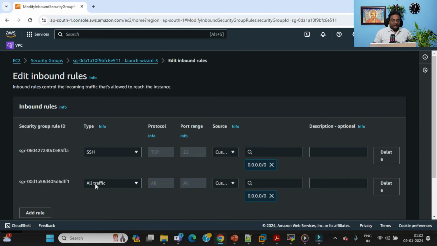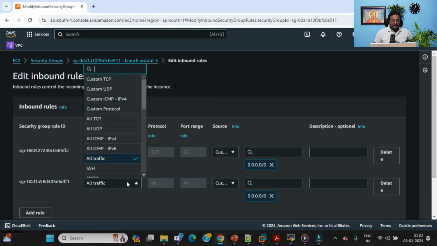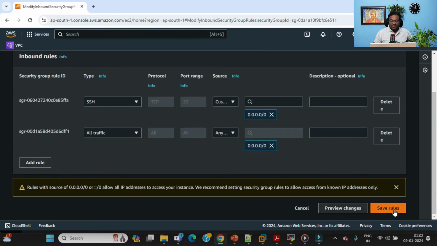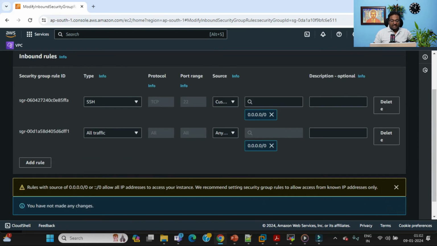So in that case, what you need to do is just select all traffic as of now to run this one. And the source will be fine. Here you need to select from anywhere. You can select from anywhere like this. And 0.0.0.0 means it's going to allow from anywhere. And just click on save. So your changes have been saved.